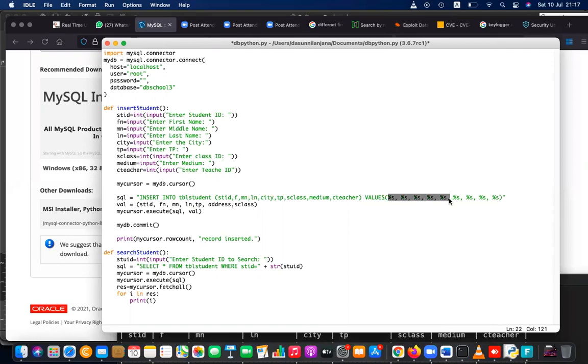1, 2, 3, 4, 5, 6, 7, 8, 9. Then you have to give the values carefully. That's all. Right? Actually, to do that, I have to give the student ID first, then first name, then middle name, then last name, then city, then TP. After that, S class, and after that, medium. After that, C teacher.